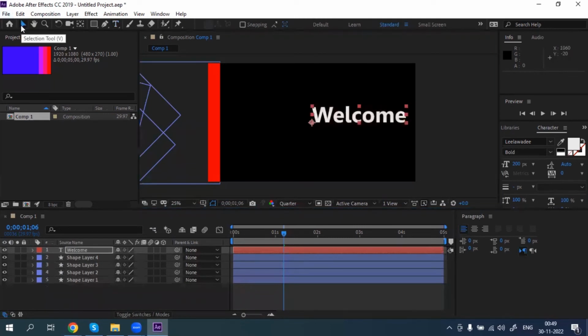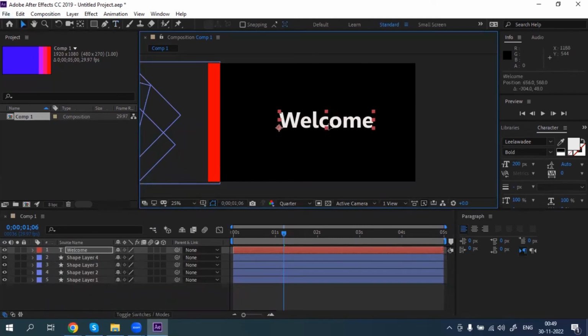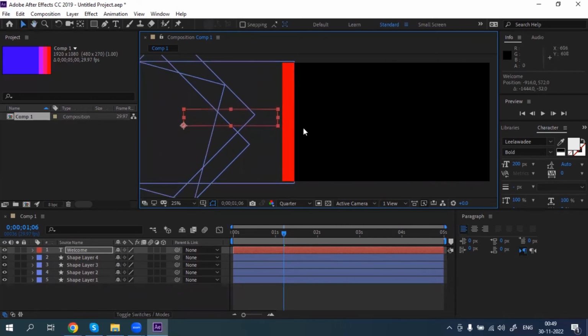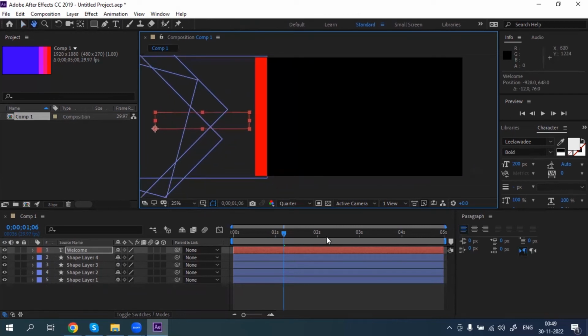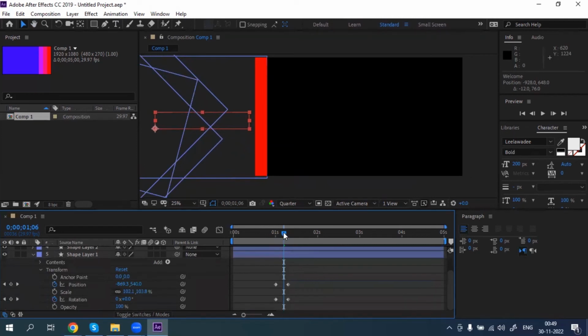Select the move selection tool and just change the position first of all here. So it will not come from here. It should come from here to here. I'm just going to put it just beside the frame, nearby here. And once the animation stops, that is, the fifth frame is going to stop here.